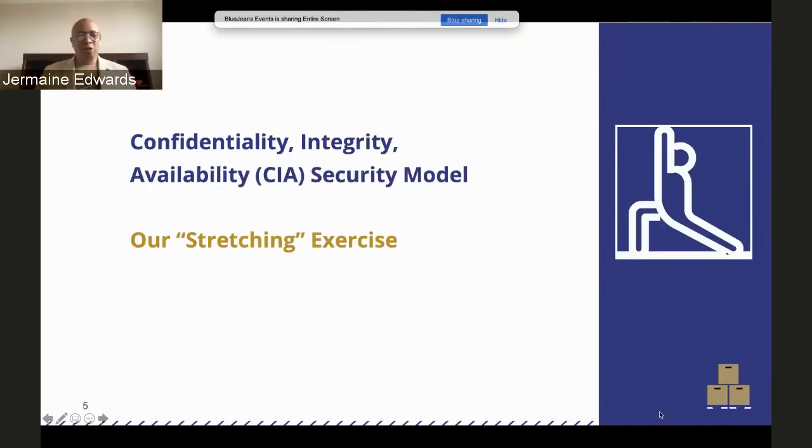The first thing we're going to do, because I do have my stand-up desk, is our stretching exercise.